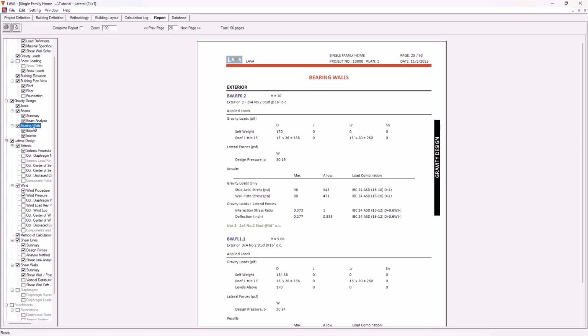So now let's go to the bearing walls, and we'll see here we have a bearing wall displayed as the gravity loads and the lateral loads on there. Those lateral loads are those components and cladding wind loads. So you can see the worst case scenario of the dead and live coming from the roof, and then we see the similar thing on the lower level.